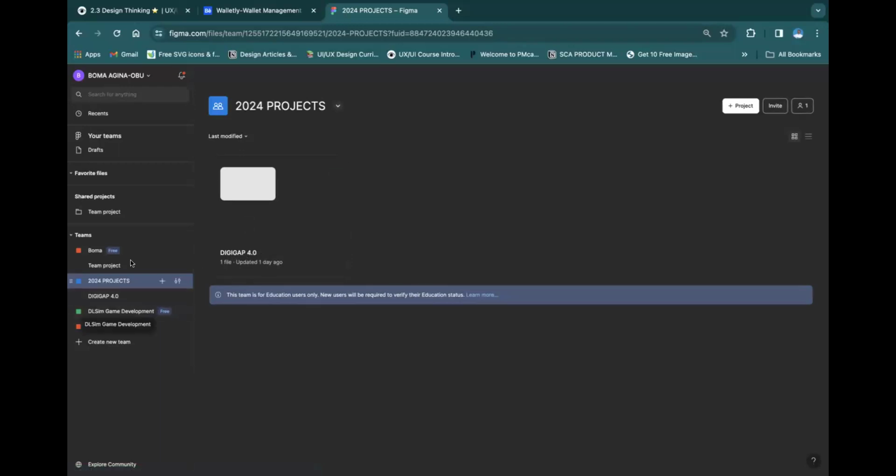If I come here, you notice that on each of them you can see free. That means this particular 2024 project is not a free account. You can see that it says this team is for education users. New users will be required to verify their education status. So remember I said something around having an education account.